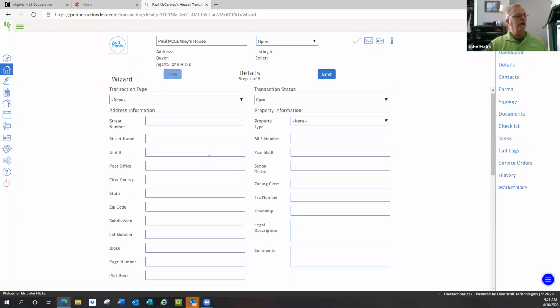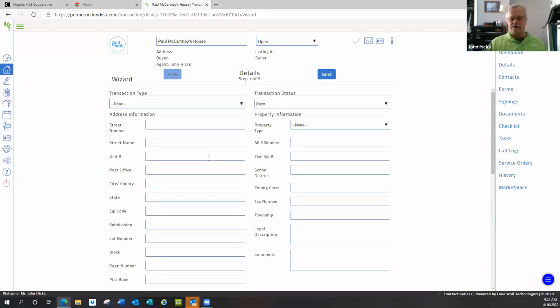Now, you only fill out the blanks that you have information for. Again, I've had some folks say, well, I can't use that screen. I don't have all that information. That's okay. This product is used all across the country. They have over 1 million users. Not everybody does everything the same way in every part of the country. And there are things on this list that we don't even use. So just put in as much information as you have.